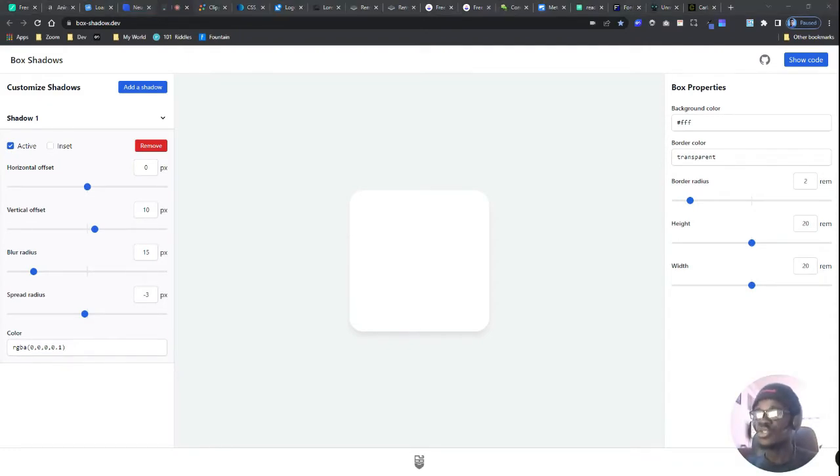Next is Box Shadow, similar to the previous one, but this is specifically for box shadows. This is an easy to use website to customize and generate your desired box shadows for any elements in your project. You can customize the options here.